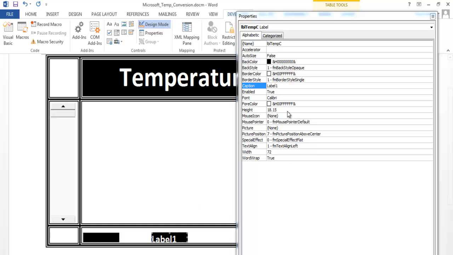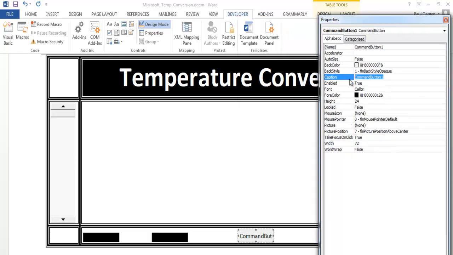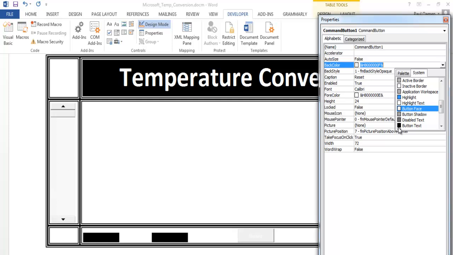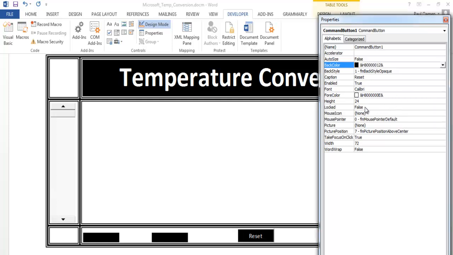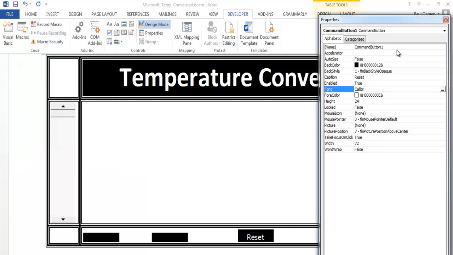Repeat the same thing for the other one. Okay, let's take care of the button, this very button. Change that to reset, and right here color, make that something white, back color black, font change that to 16 as well. Then the name will be CMD reset.